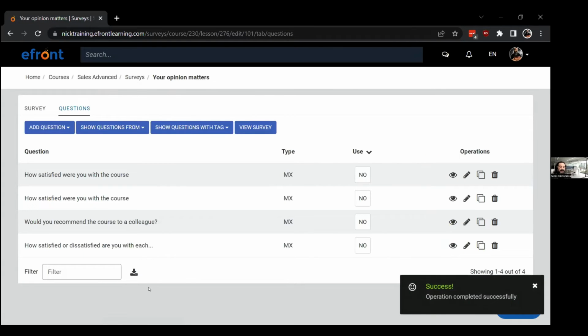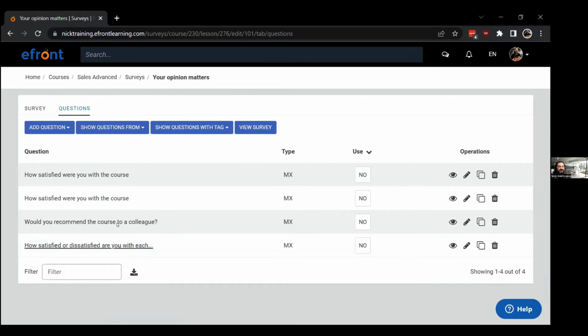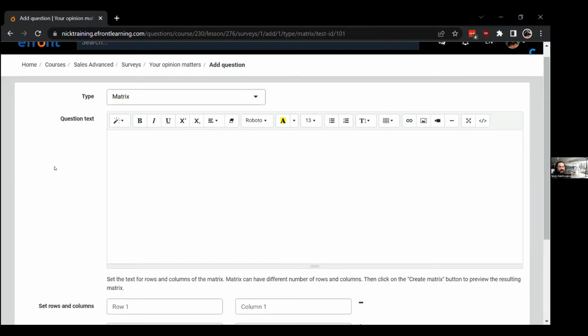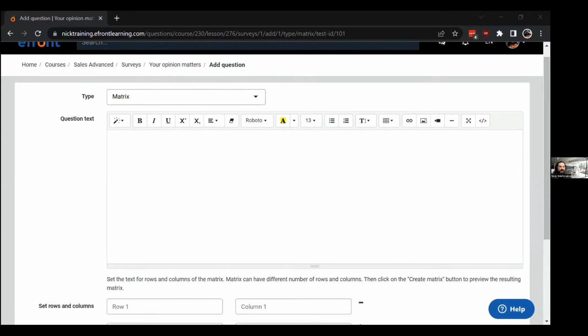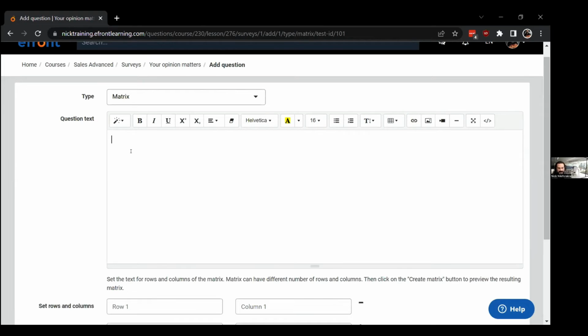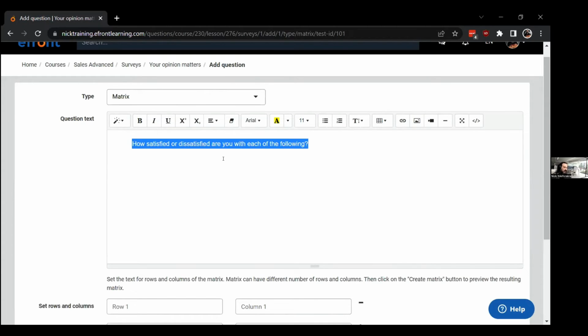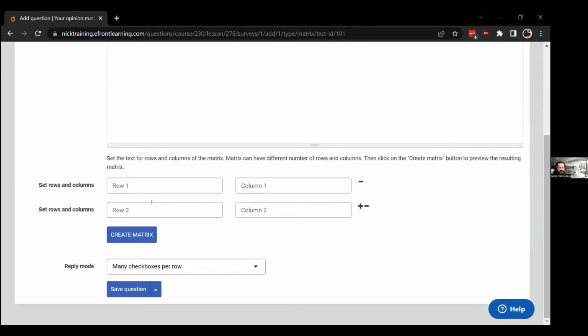Now, a very common type of question that works extremely well with surveys is the matrix question. So what I'm going to do is add a question and add a matrix type question. Now, the way the matrix questions work generally is that you have a question, and then the answer looks like a grid, kind of like an Excel if you want. So I have already my question here. I'm just going to add it, and I'm just asking, in general, how satisfied or dissatisfied are my learners with each of the following? And now I'm ready to actually create my grid.